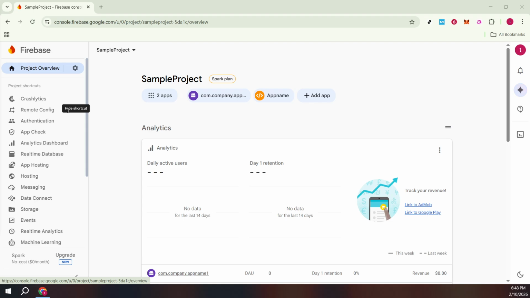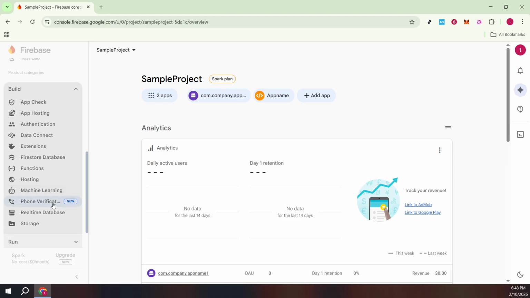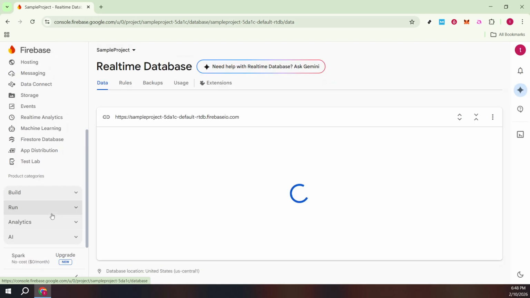On the left-hand navigation, open the Build section. This is where Firebase groups its core backend services. From there, choose Real-Time Database. If you're opening it for the first time, you may see a quick setup prompt. Just follow the on-screen guidance so the database is available in your chosen region.